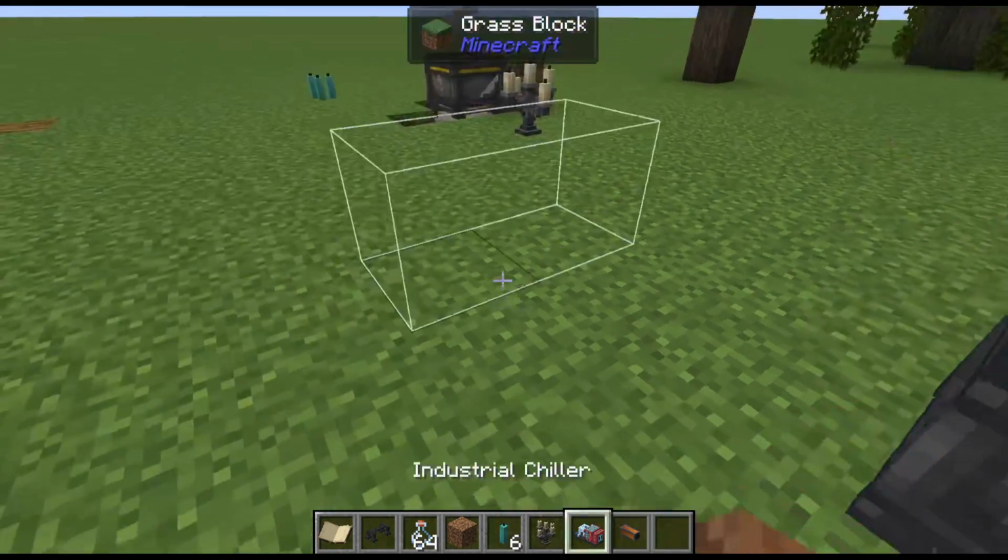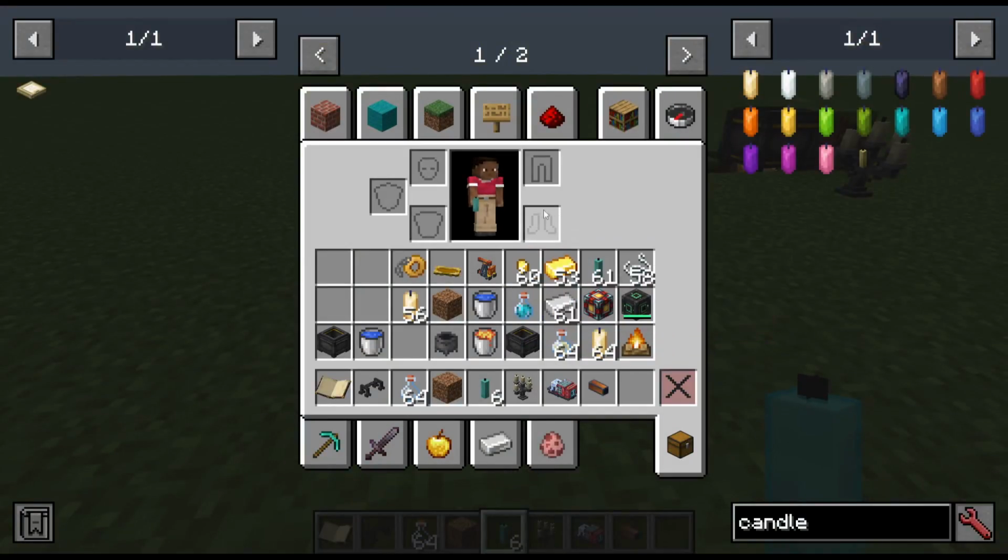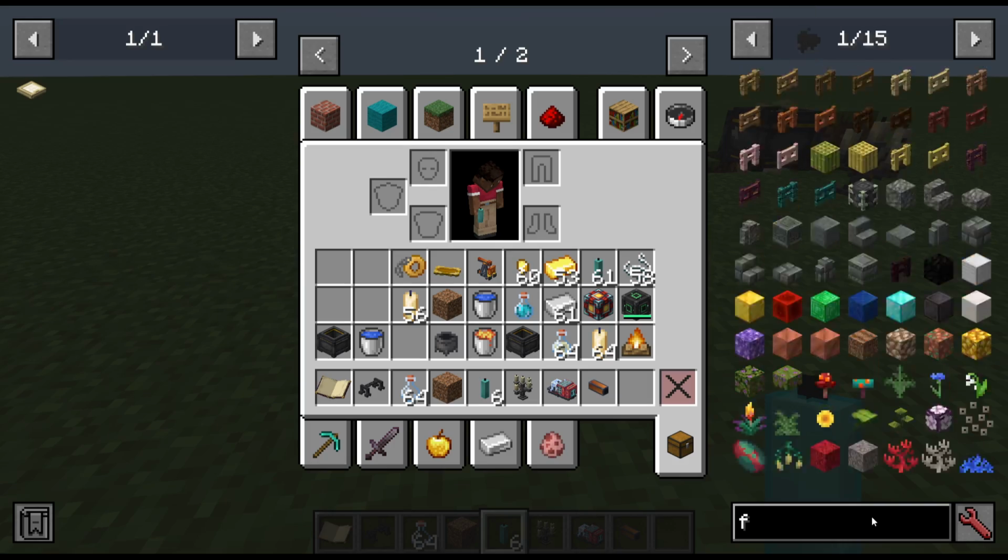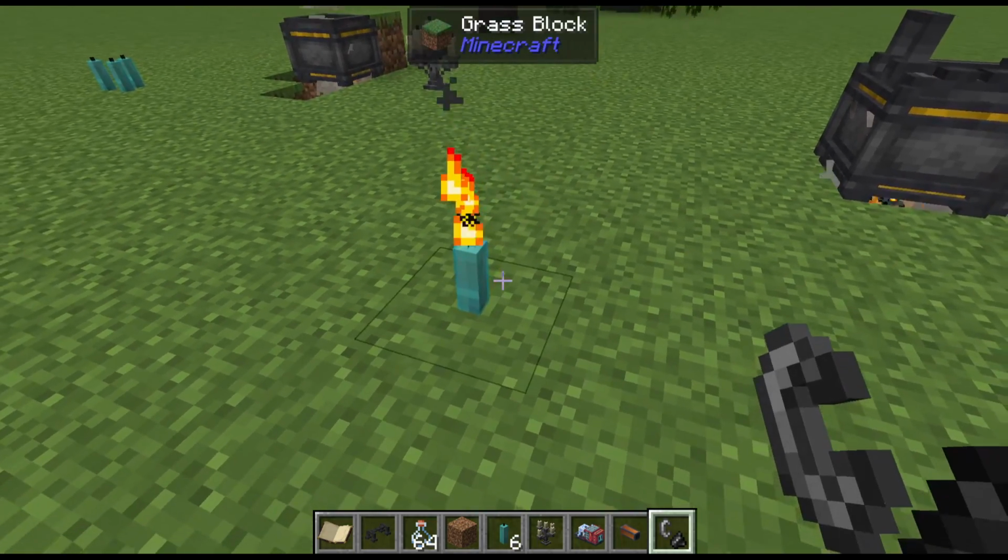And you can see here it says affect speed. So when I place these candles down and I light them with a flint and tinder, what you'll see is some little particle effects.